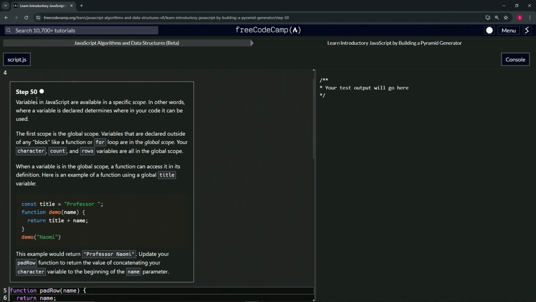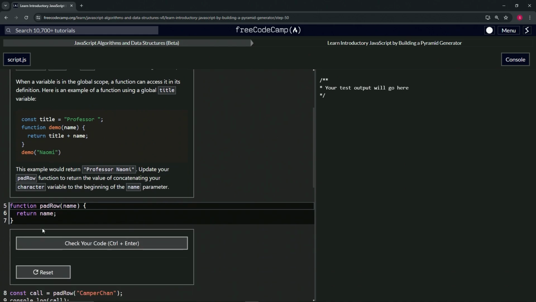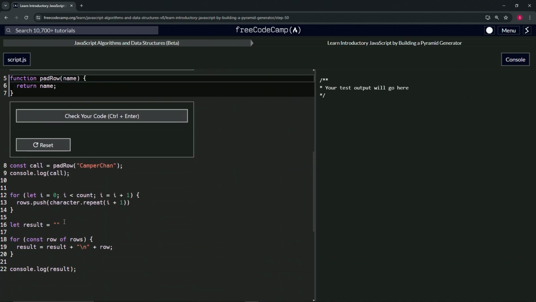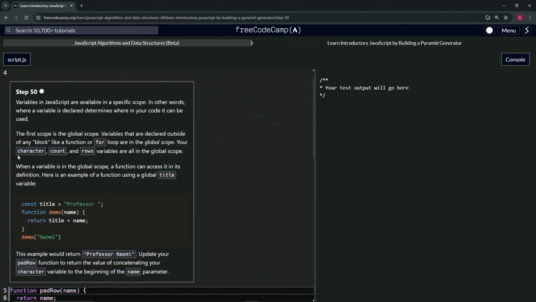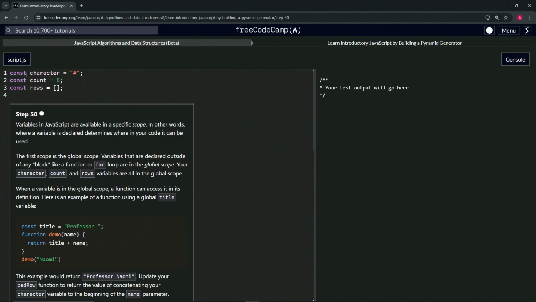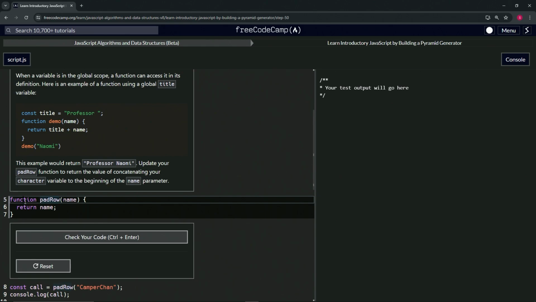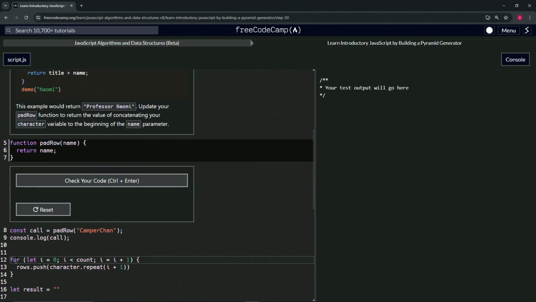All right. So variables in JavaScript are available in a specific scope. In other words, where a variable is declared determines where in the code it can be used, right? So the first scope is the global scope. Variables that are declared outside of any block, like a function or for loop, are in the global scope. So these are in the global scope. This is in the global, and this is in the global, right?